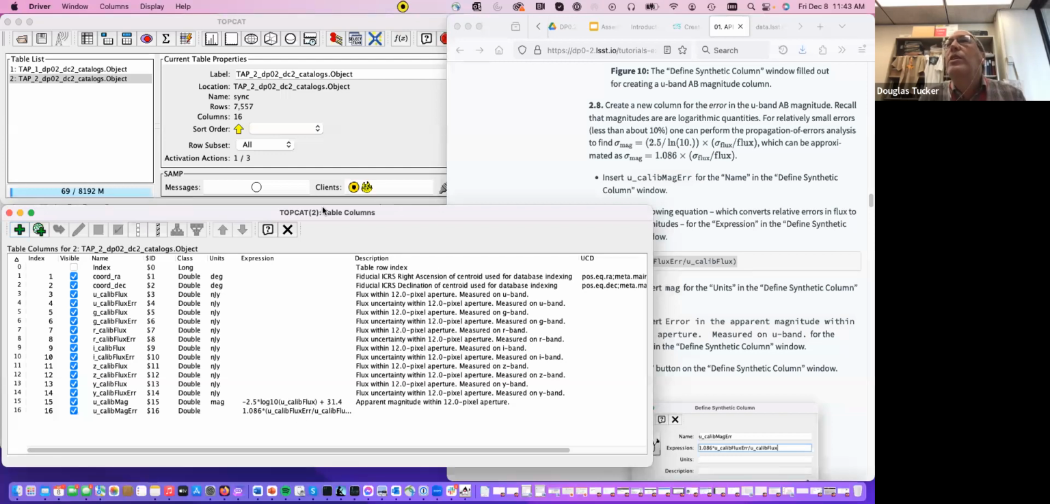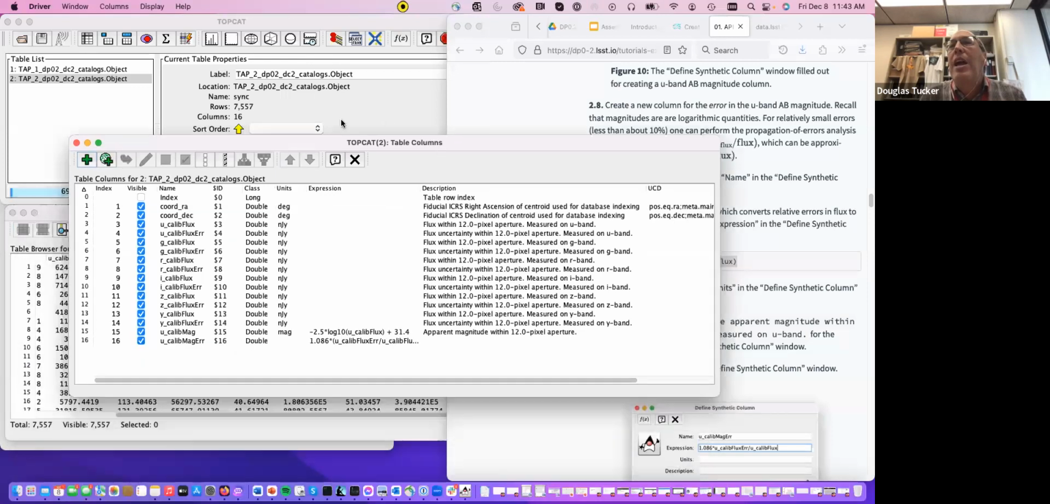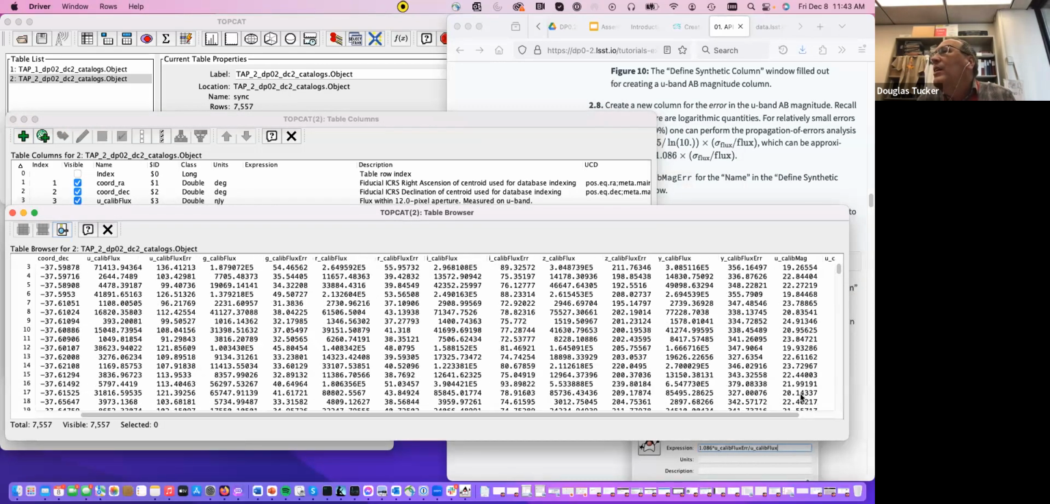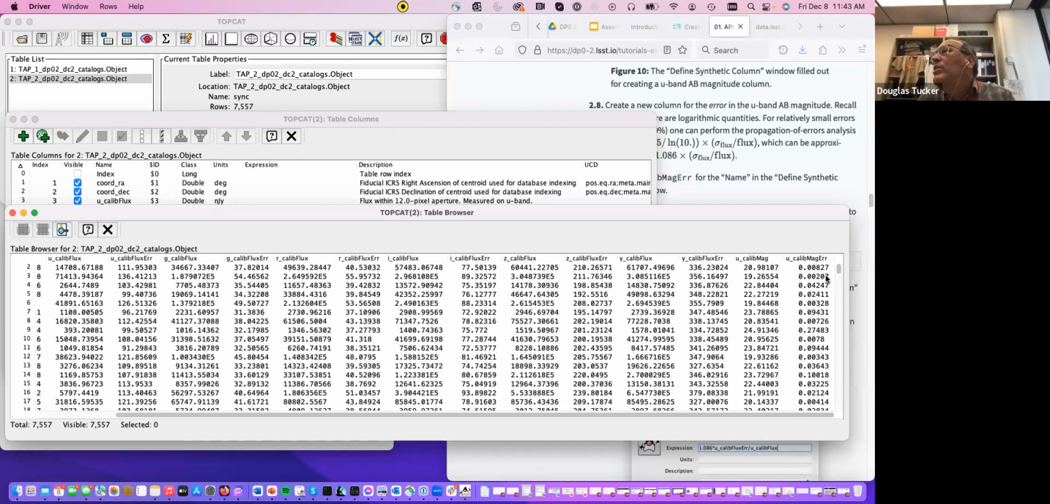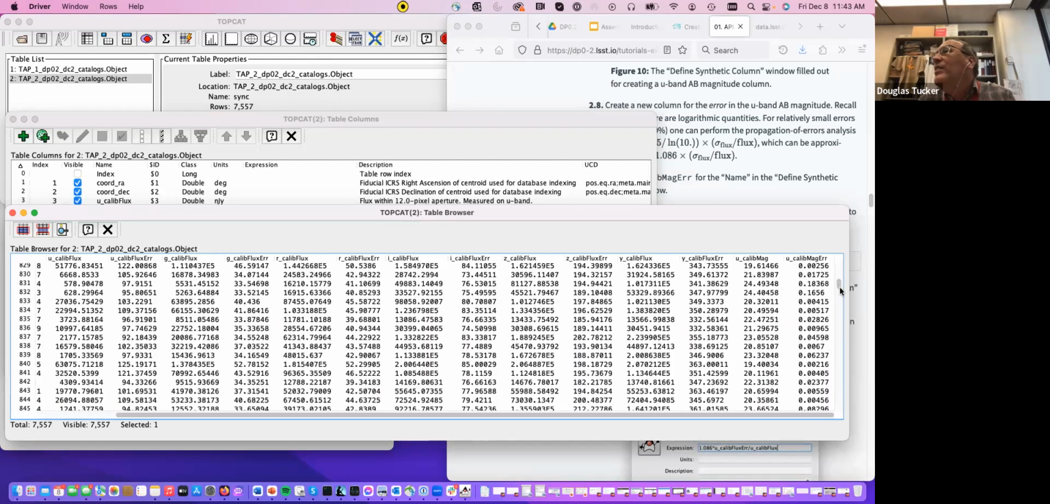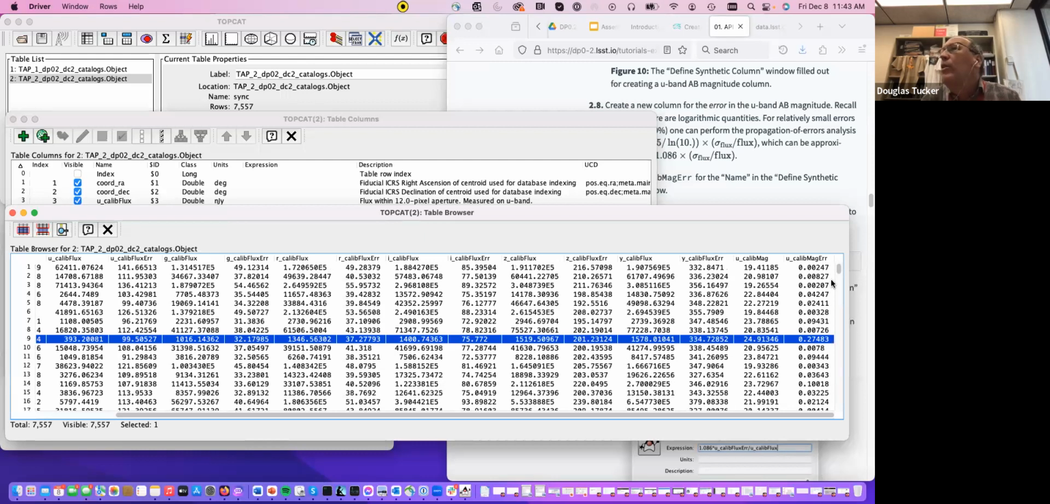And if you go to the metadata, and if you go to the actual table, you'll see that the error is now at the final column. You'll also notice that the errors are generally pretty small. Here's one that's pretty high, 0.27 magnitudes, but most of them are 0.03-ish, 0.02 level or smaller. If you get really faint things, they'll blow up, as we'll see later on.